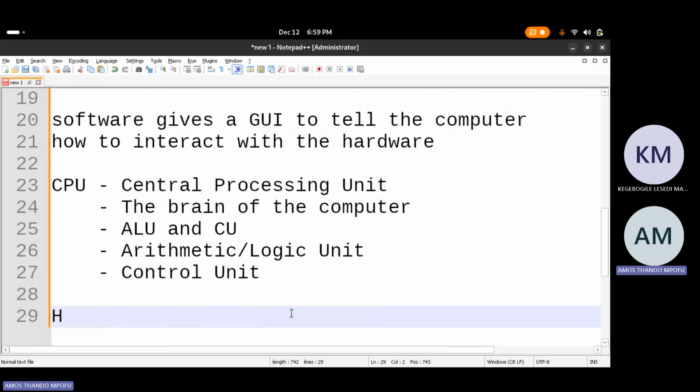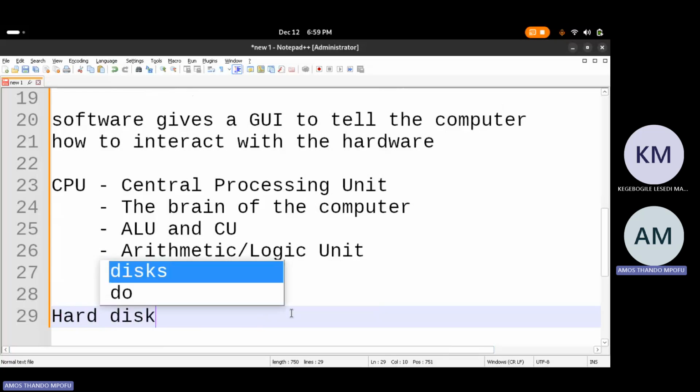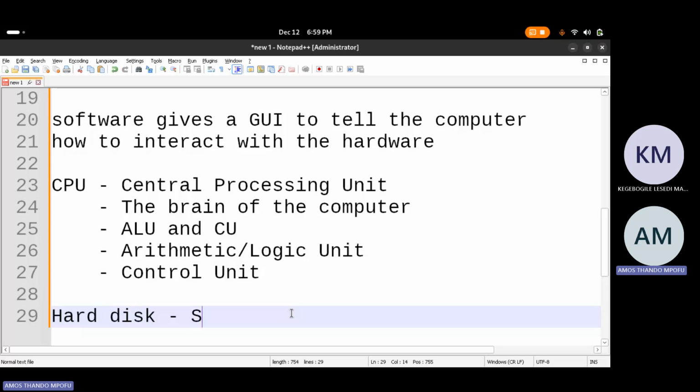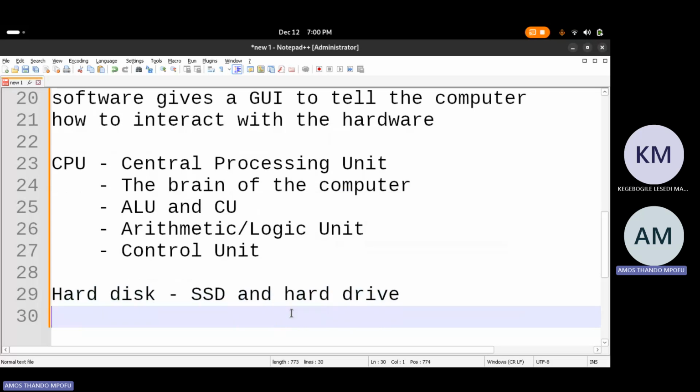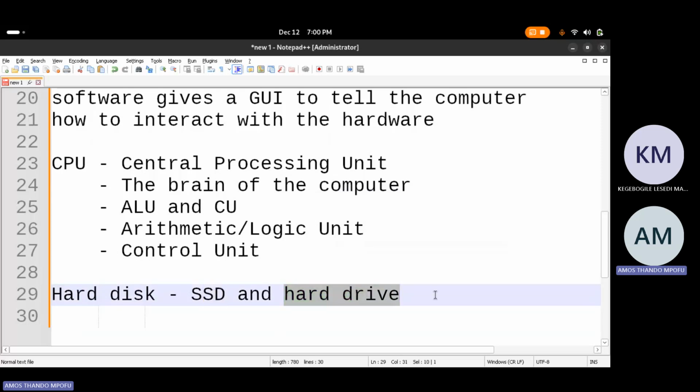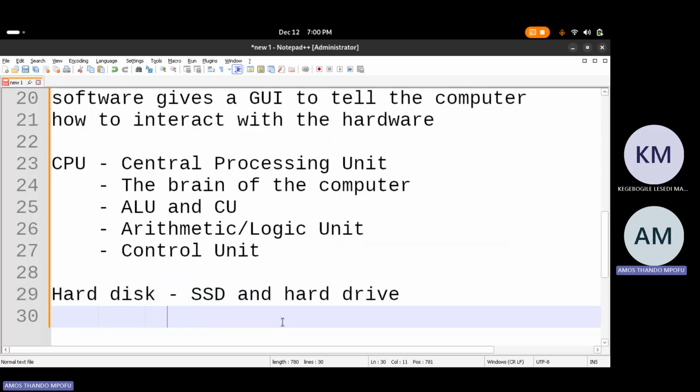And then we have the hard disk, right? Hard disks can be anything. I'll just list examples of what you know so far: the SSD and the hard drive. Remember, SSD is the solid state drive, which is faster than the hard drive. You can go into those details later on. It's not necessary now.